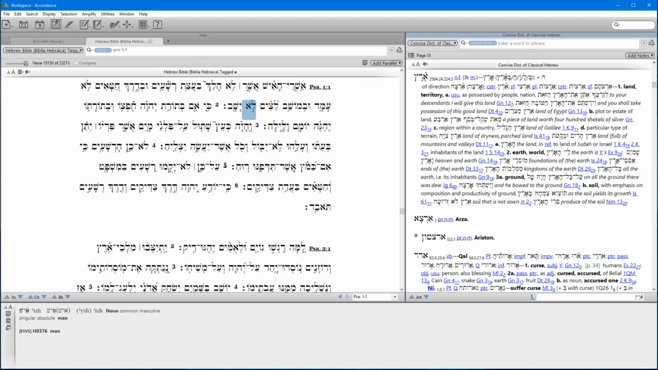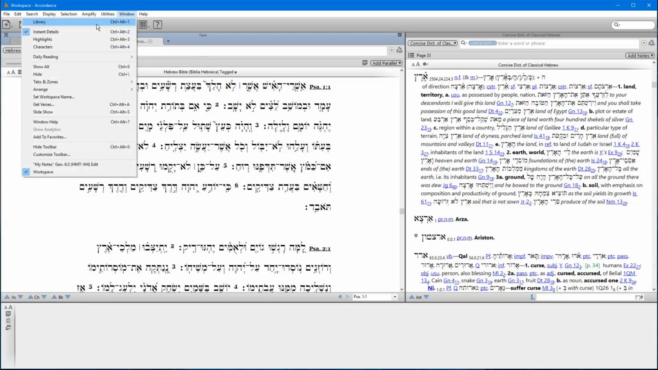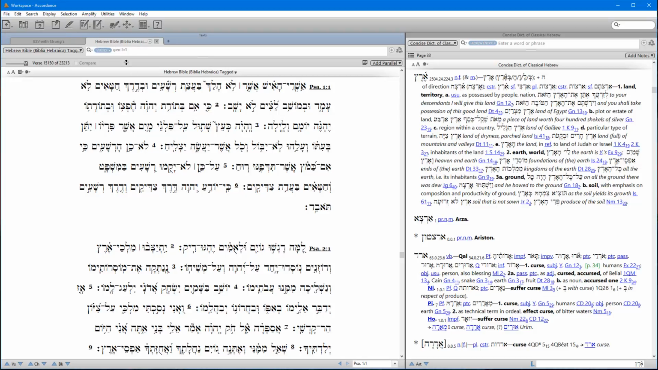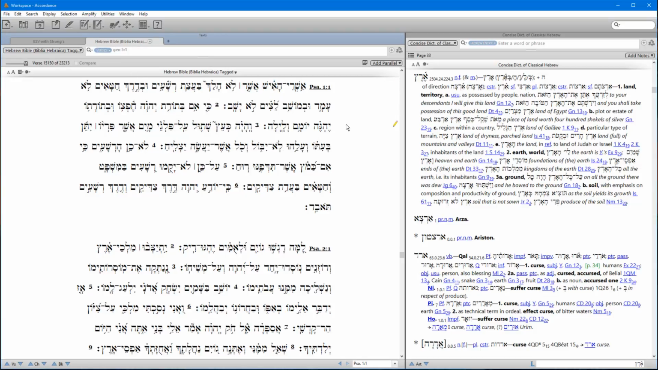I'm pressing the Shift key. I can bring my cursor down. I can copy by pressing Copy Instant Details. The other option is to click on the word for about half a second, and it brings up a pop-up window that has the same information. So either way, whatever you prefer. I am going to get rid of the Instant Details pane because I can simply get the pop-up if I want that information. So let's look at some instant details.